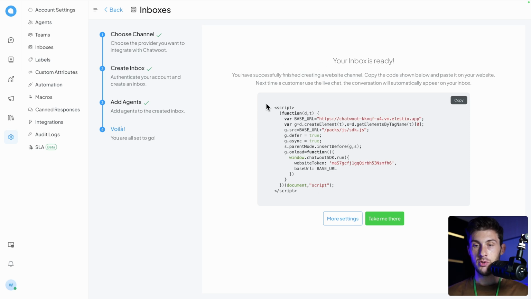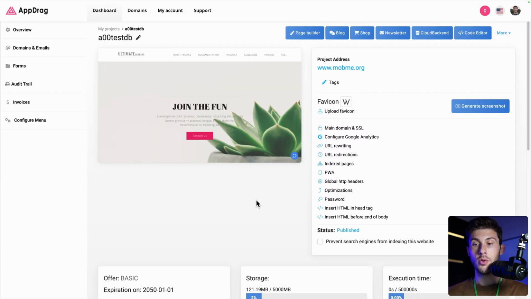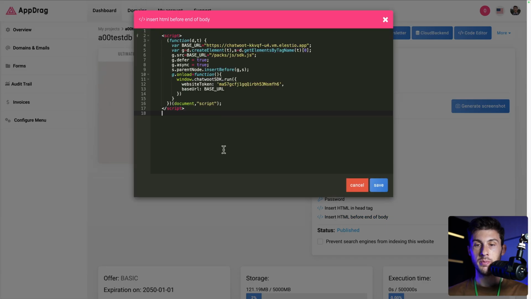We have the code to embed it into our website. I will copy it and then go to more settings so we have more options to customize the experience. On my CMS or on the code of my website, I need to insert the script. So insert HTML before end of body. I paste my script, then save.